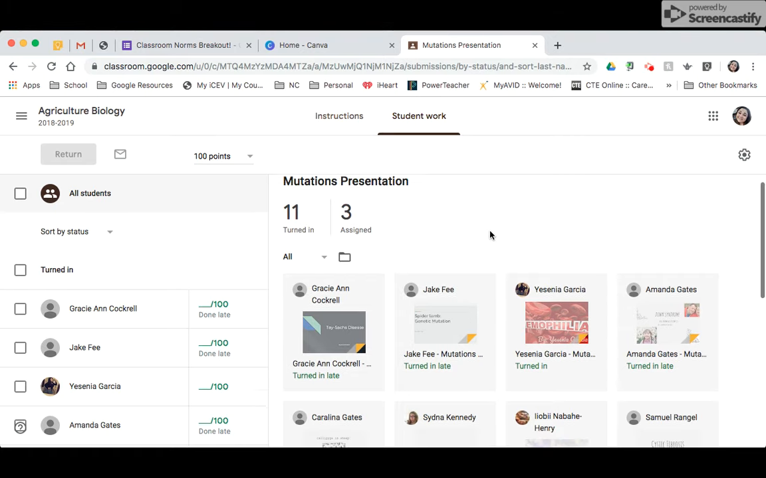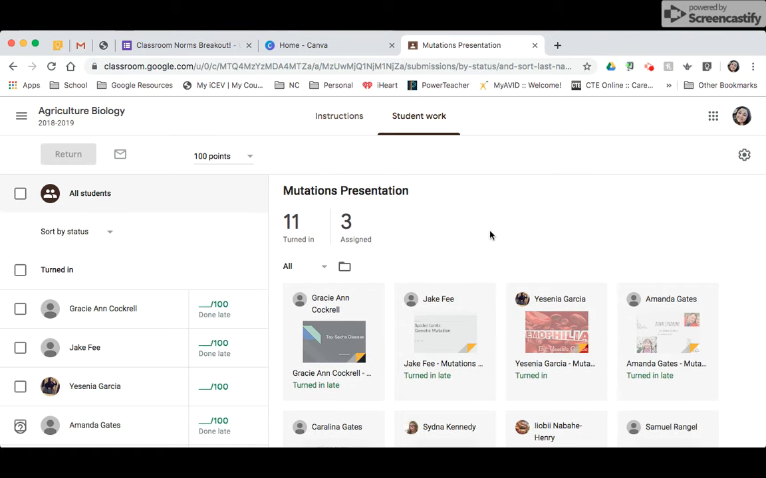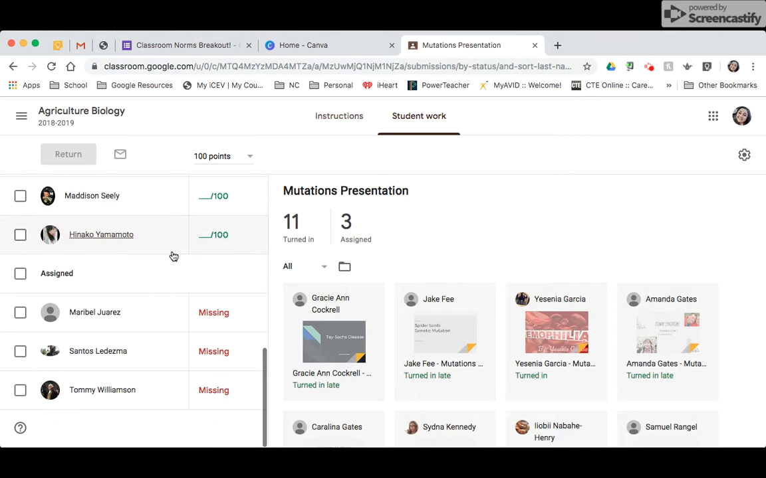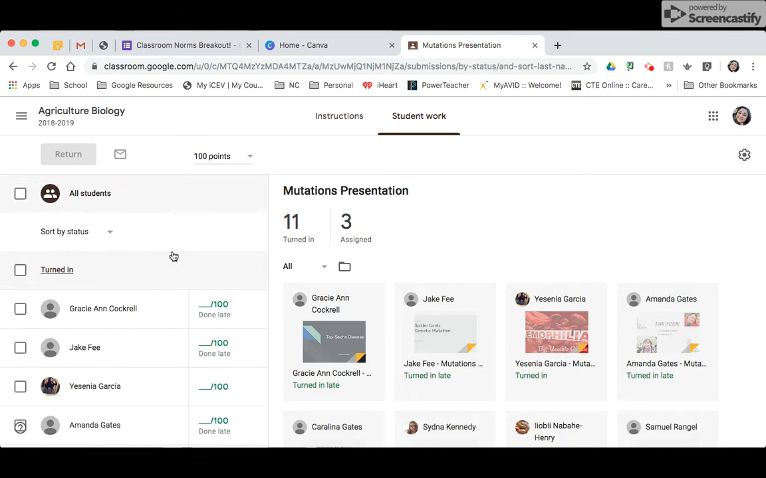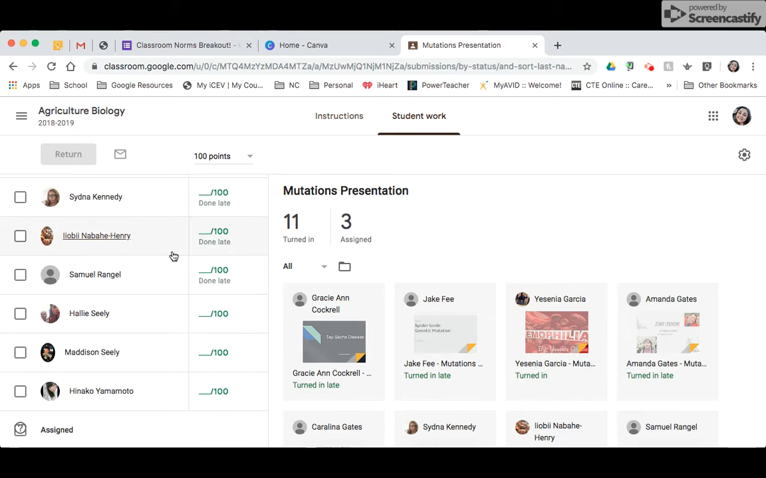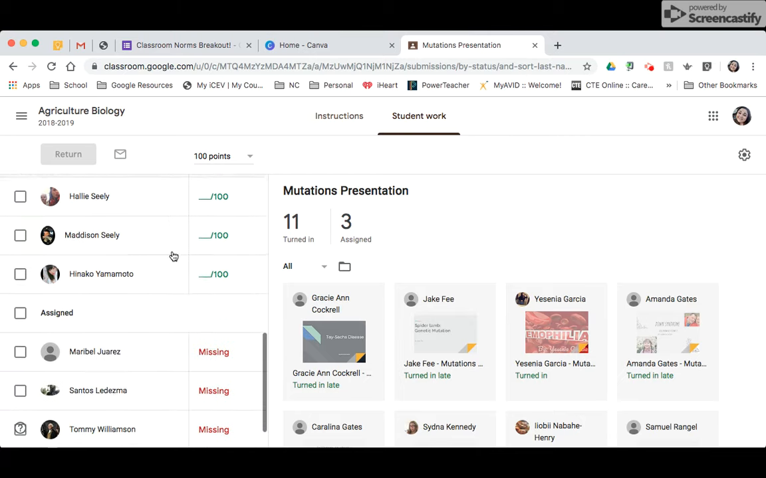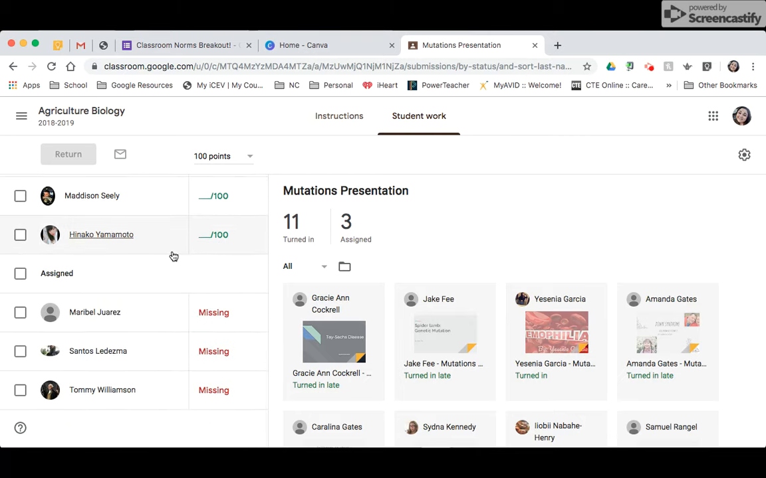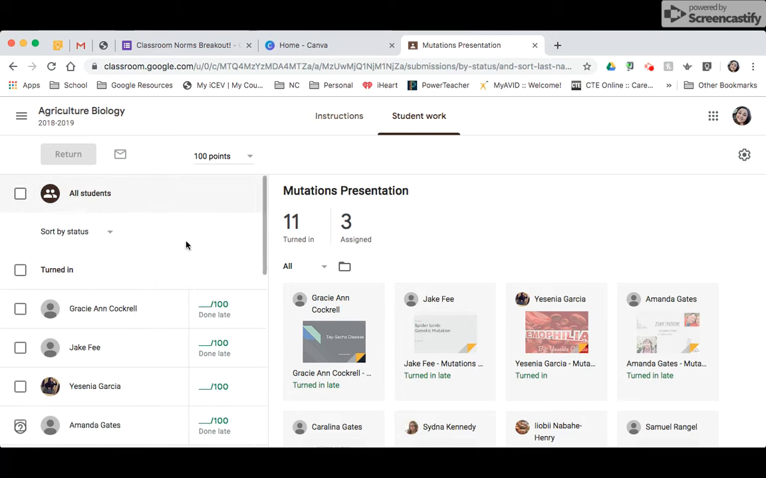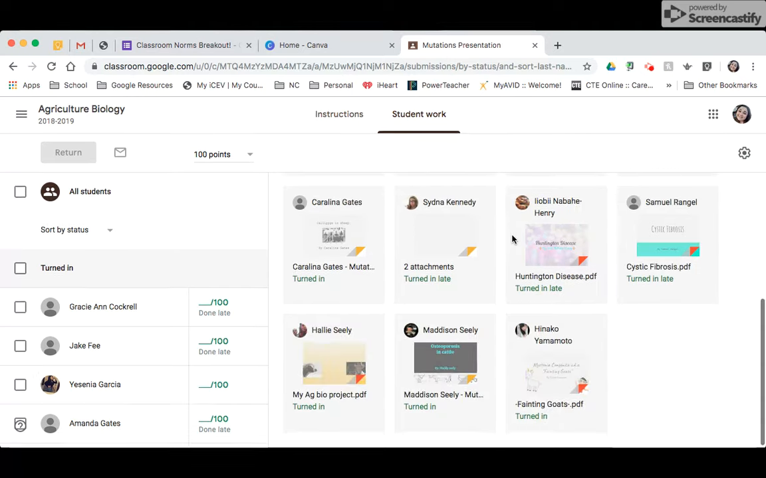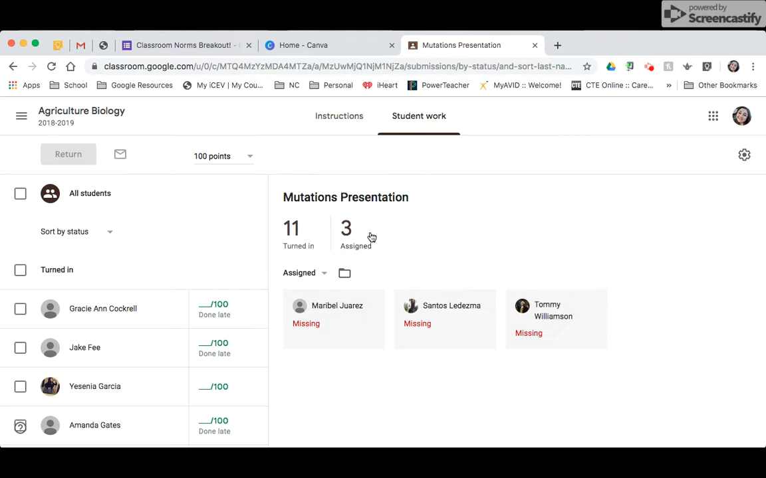And so I went ahead and I pulled up my students' mutations presentation from last year. And you can see that students who turned it in, I didn't grade it on here. I just graded it somewhere else because at that point there was no grades for Google Classroom. But if they didn't turn it in here, it says that it's missing. Okay. But the best part about this is I can go to just turned in, and it's going to pull up all the students who turned in. I can go to assigned and see that nothing was even attached.